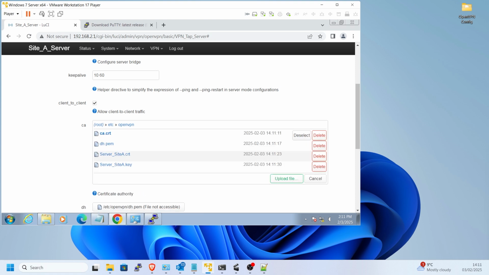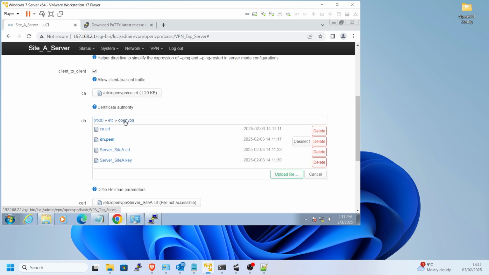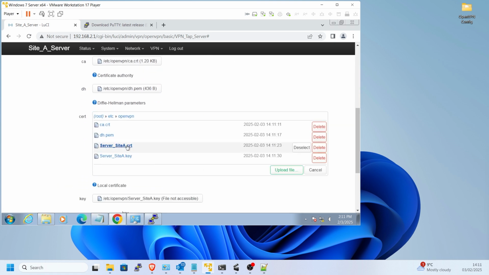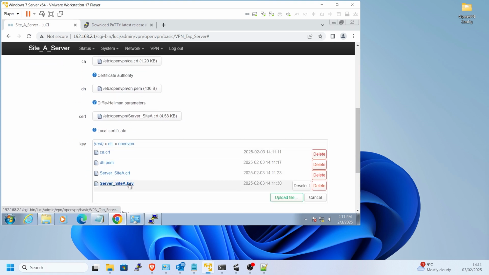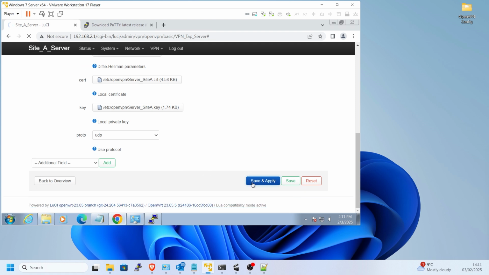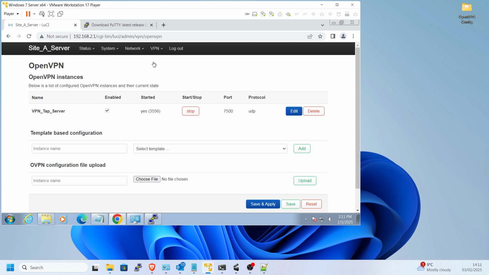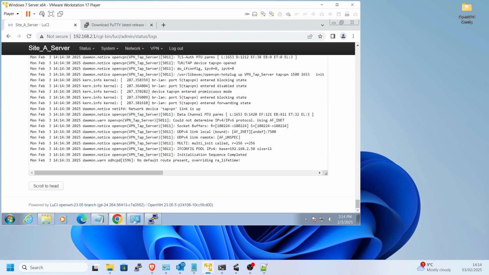Once uploaded, we need to select the files for CA, then DH, then Server Certificate, and server key. Now click Save and Apply. Then click VPN and OpenVPN. You should see now the VPN config is running. Click Status and System Log. Scroll to the bottom just to ensure everything is running. Here is where you can see if any issues.